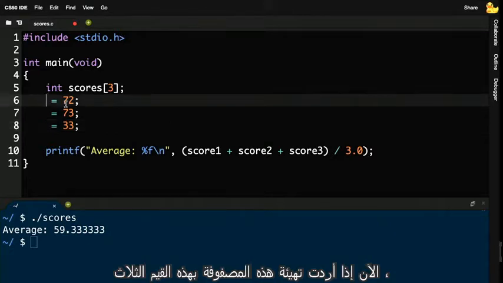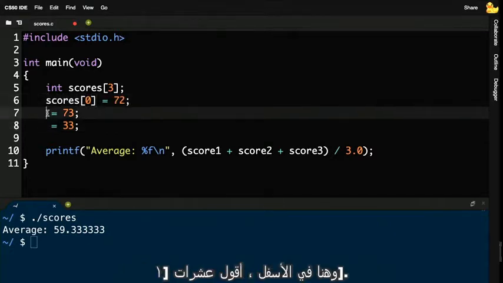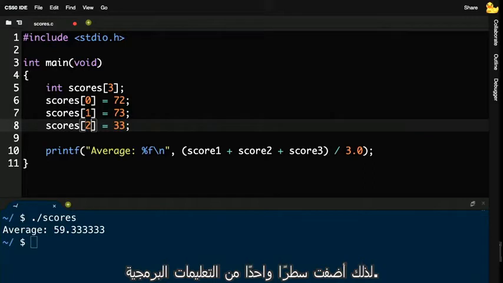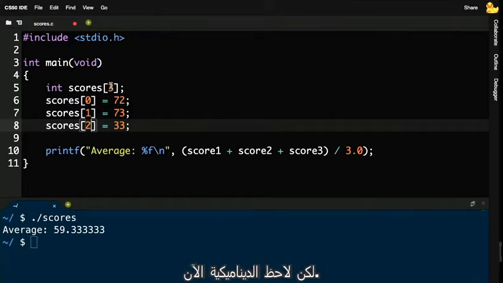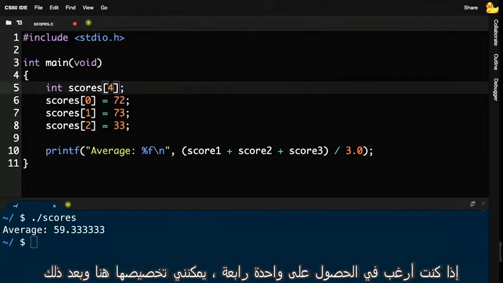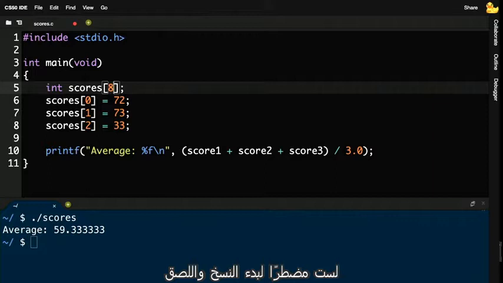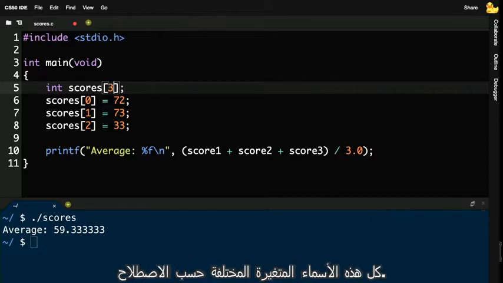Now, if I want to initialize that array with these 3 values, I say scores bracket 0. And down here, I say scores bracket 1. And down here, I say scores bracket 2. So I've added one line of code. But notice the dynamism now. If I want to have a 4th one, I can just allocate here and then put in the value with another line of code, or 5, or 6, or 7, or 8. I don't have to start copying and pasting all of these different variable names by convention.